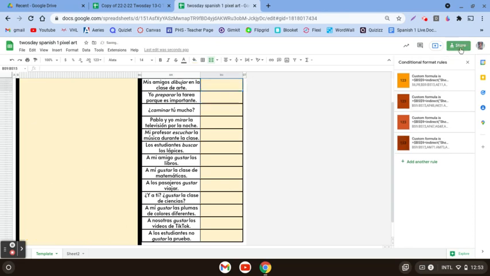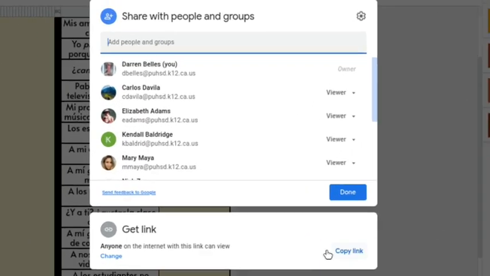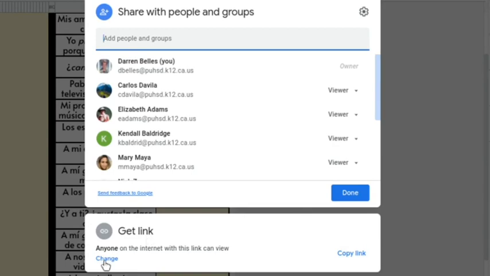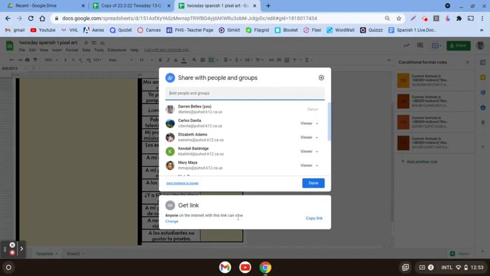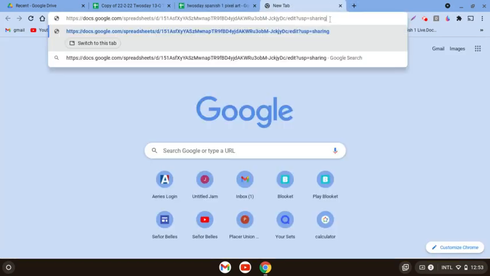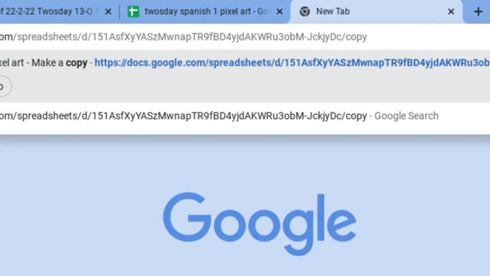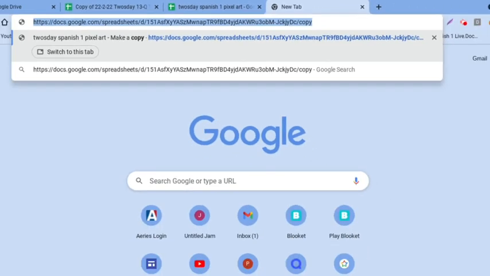And then you're going to click the share button up here in the top right. You're going to change it so that it's anyone on the internet with this link can view, and then copy it, but you're not quite done yet. And then what you're going to do is when you send it to your students, you'll paste the link into wherever it is you're putting it, cut off the very end where it says edit, and change it to copy. And then copy that link and send it to your students.